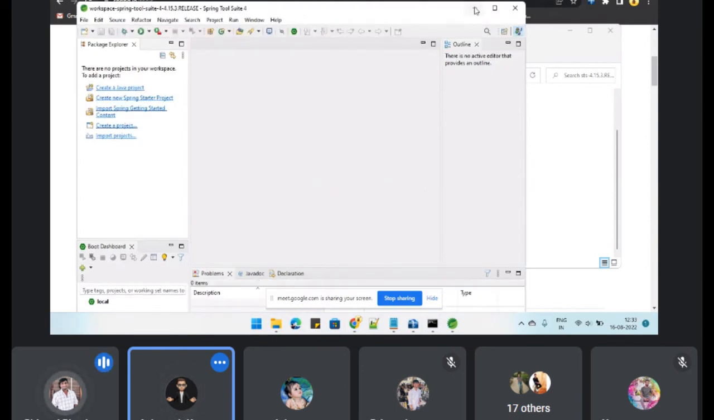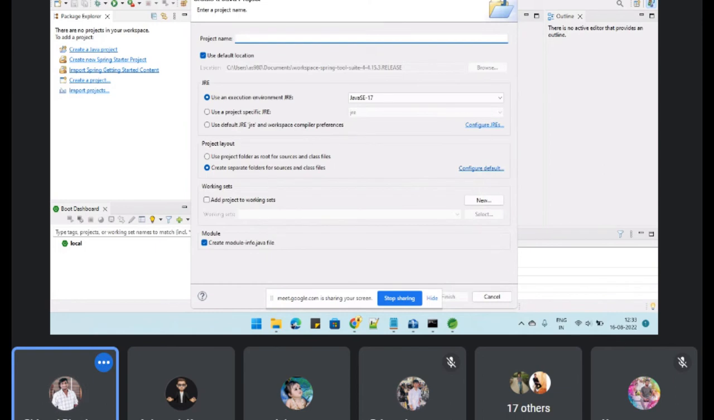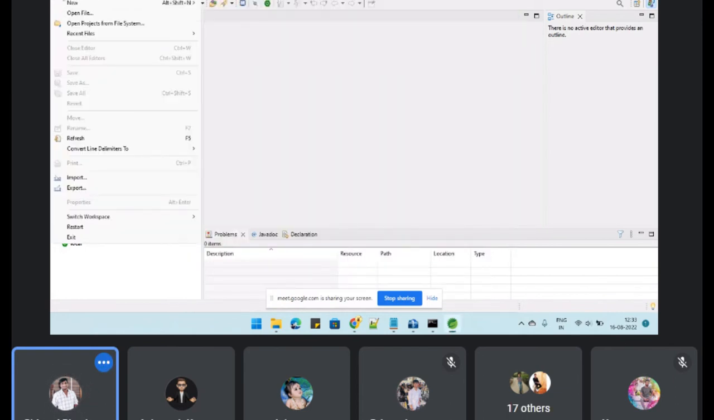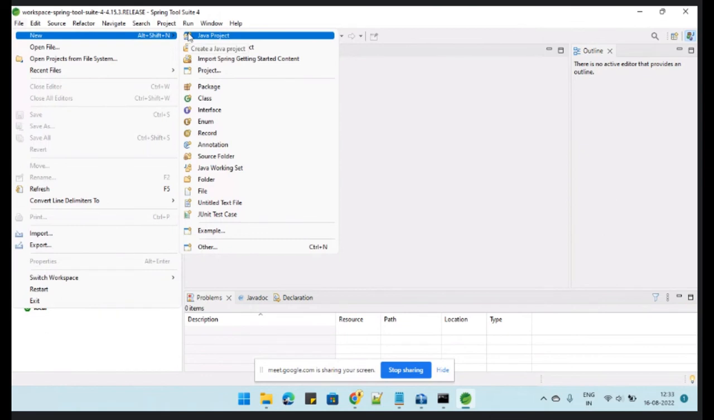So this is the basic interface of STS. Now, don't click on anything. Click on the file, click on new, and select other project. Please go down to Other.